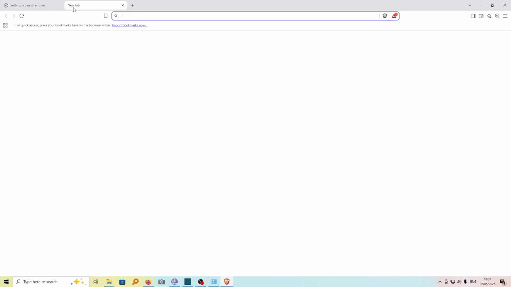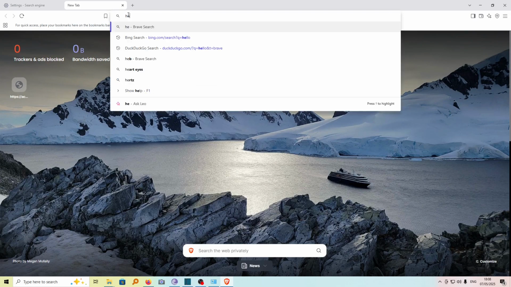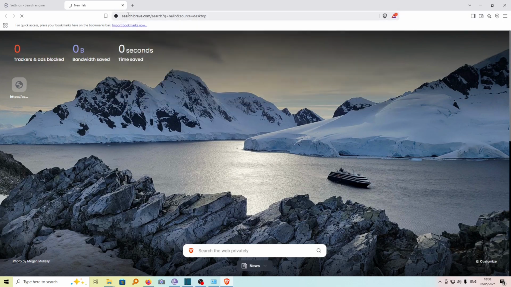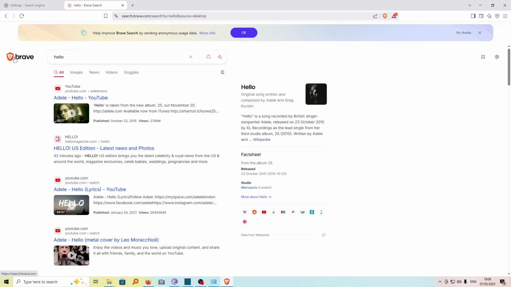So if you go ahead and open a new browser, you can see the Google mark has disappeared. So all the searches that we'll be performing from now on, you'll be searching using Brave search engine, and as you can see, it is here. So that's how you make a switch from Google search engine to Brave search engine.